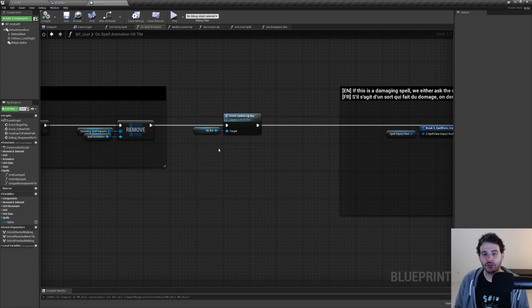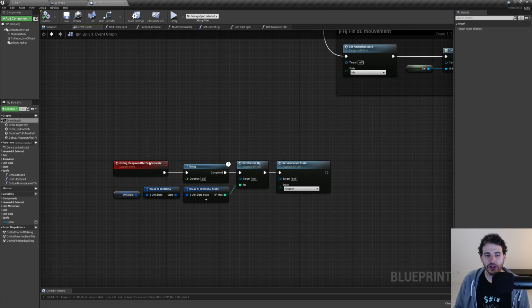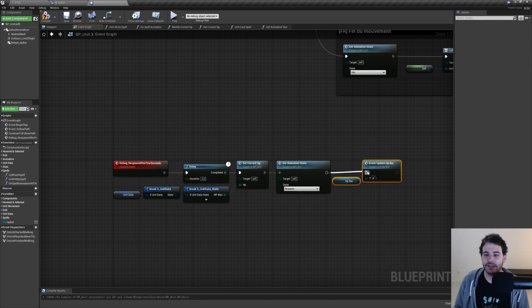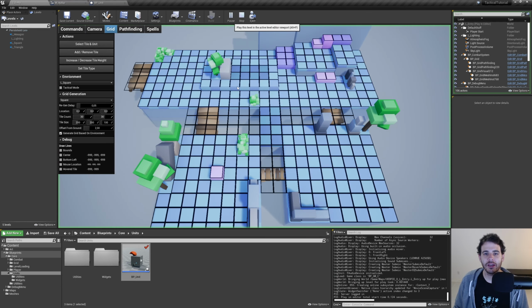And the second place that we have to update the HP bar is inside the event graph. I'm going to go down right here in the event debug respawn because we are respawning the unit. We're going to set its current HP right here, and we're going to update the HP bar right after. So the HP bar is going to be back to full. Great. Now we can compile, close the unit, and go test in game to see if it works.